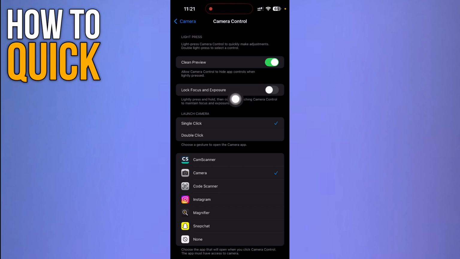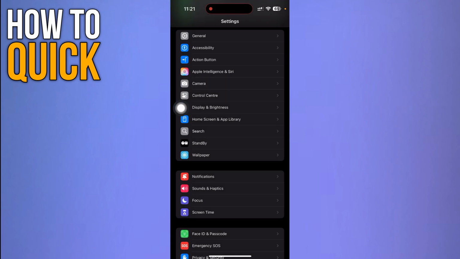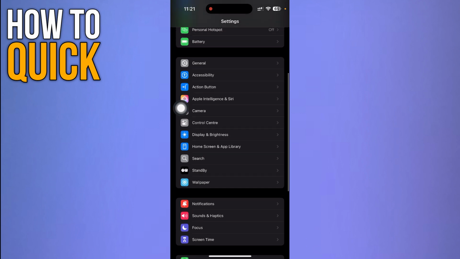And here is an option that says lock focus and exposure. You have to turn it on. Once you turn it on, the focus issue should be resolved. And if it's still not, just go back and see if your phone needs an update.